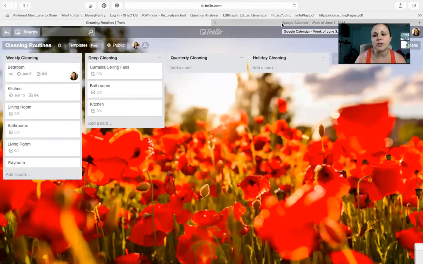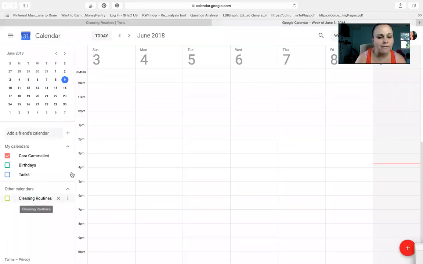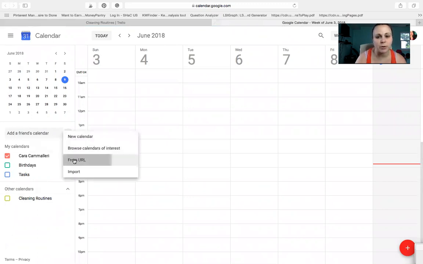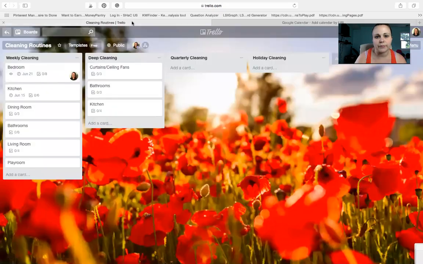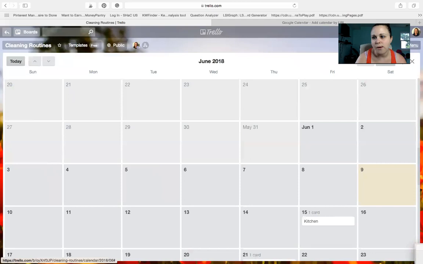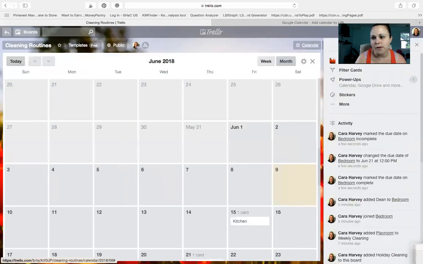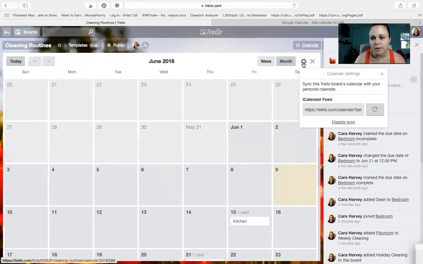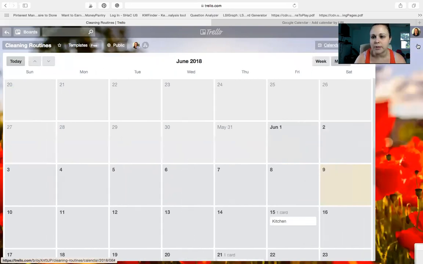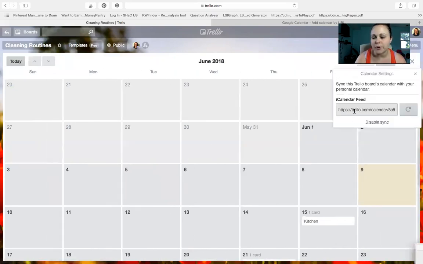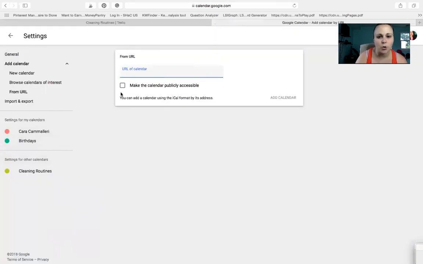But to do it to your Google Calendar, I've already done it, but I'll show you again. You're going to click Add Other Calendars. So I'm in my Google Calendar on my desktop, Add Other Calendars from URL. All right, so you come back here into your calendar view. And you click the little gear and it'll give you an iCalendar feed. So you just copy that, drop it here, and hit add calendar.